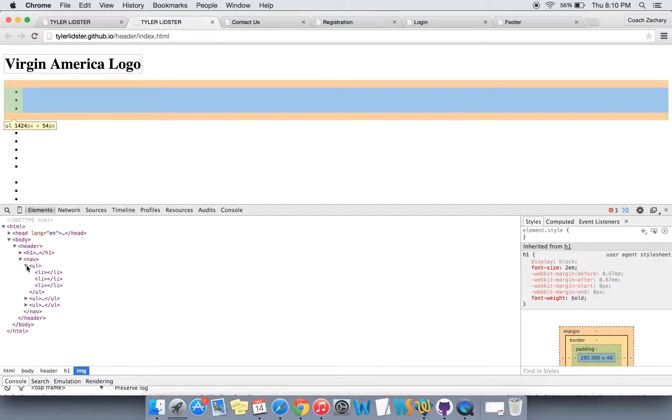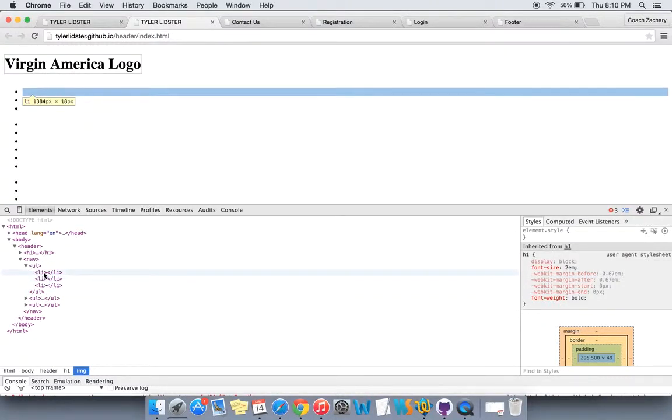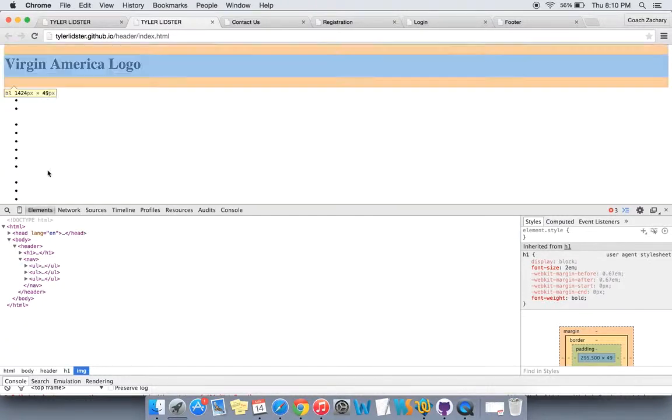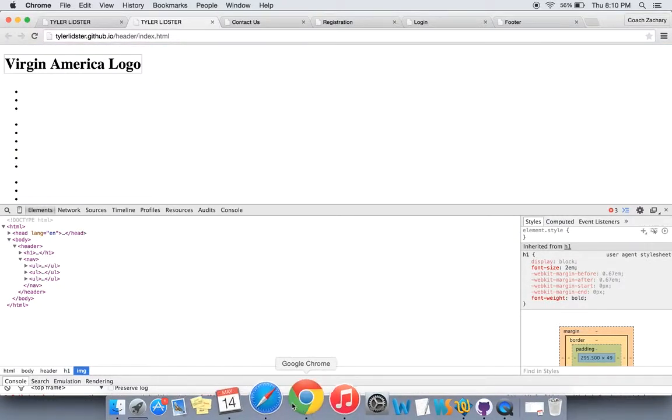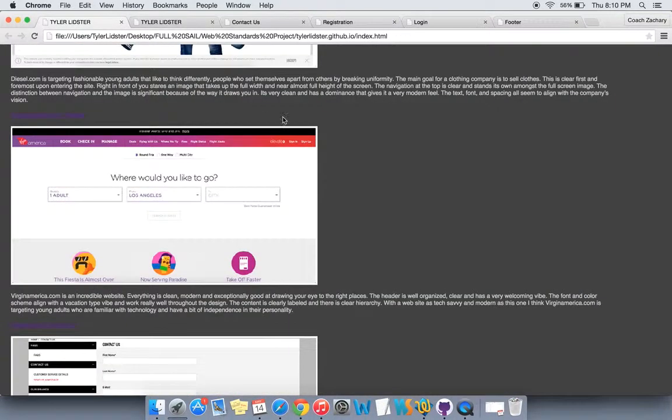Within the unordered list, we have list items, so on and so forth, that will match up with the names that are within the website here.